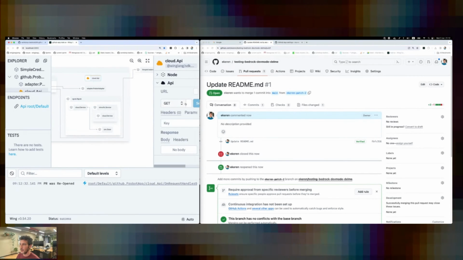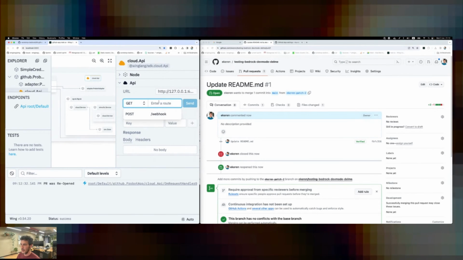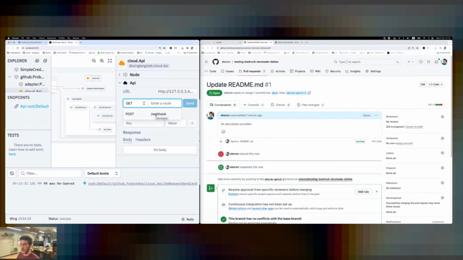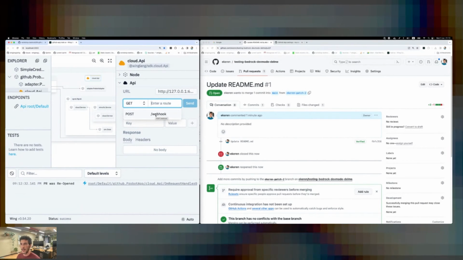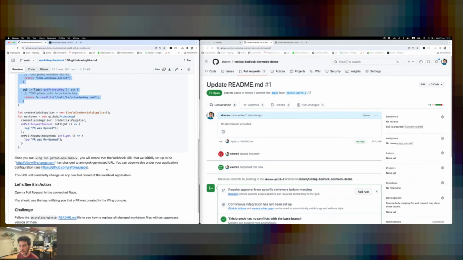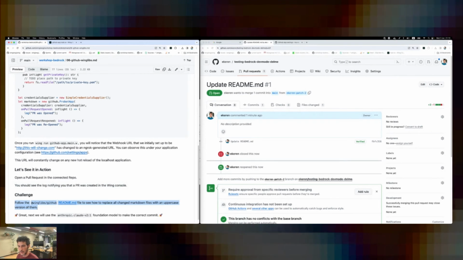That cloud API gateway has, if you take a look at the routes here, a post webhook route that basically, using ngrok, is being activated. So going back here, we are able to see this in action, and now you have a challenge.